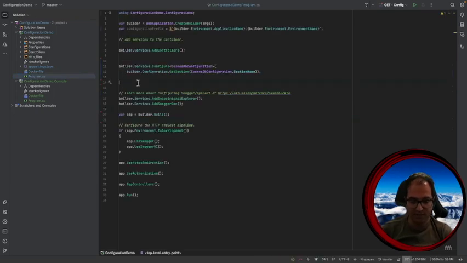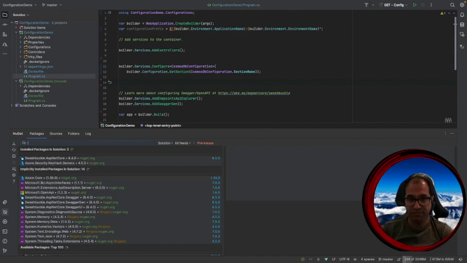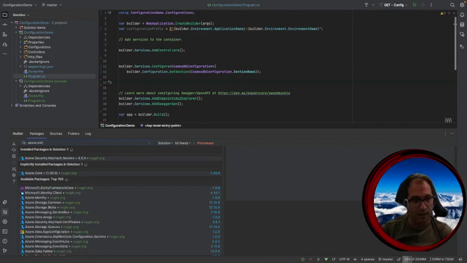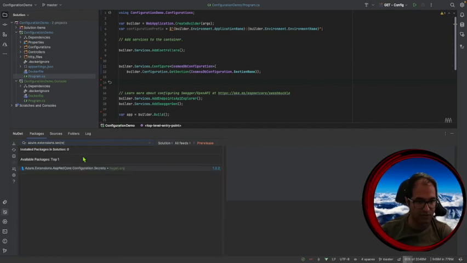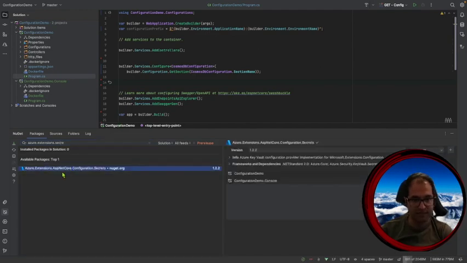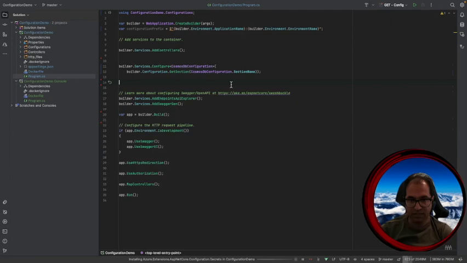Here, the first thing is you need to add a NuGet package to be able to connect to Azure Key Vault, and also set up the ASP.NET Core environment for that one. For that, you need Azure extensions dot secrets. I think Azure extensions dot secrets. Yeah, Azure.Extensions.AspNetCore.Configuration.Secrets. I'm adding that to my configuration demo application.